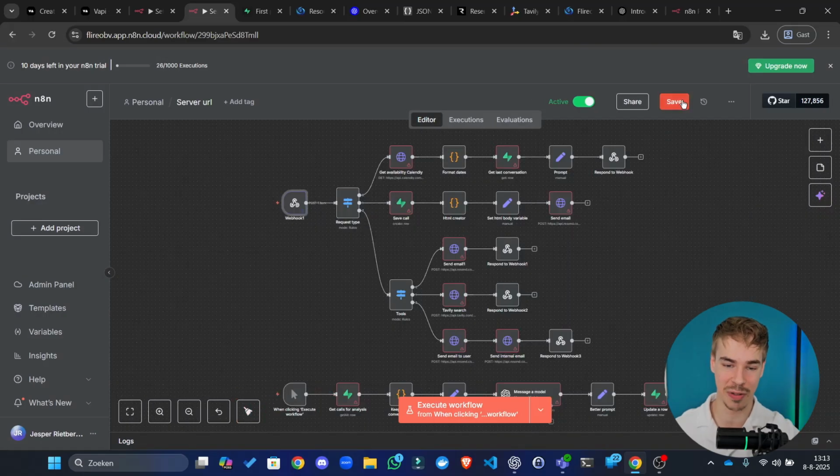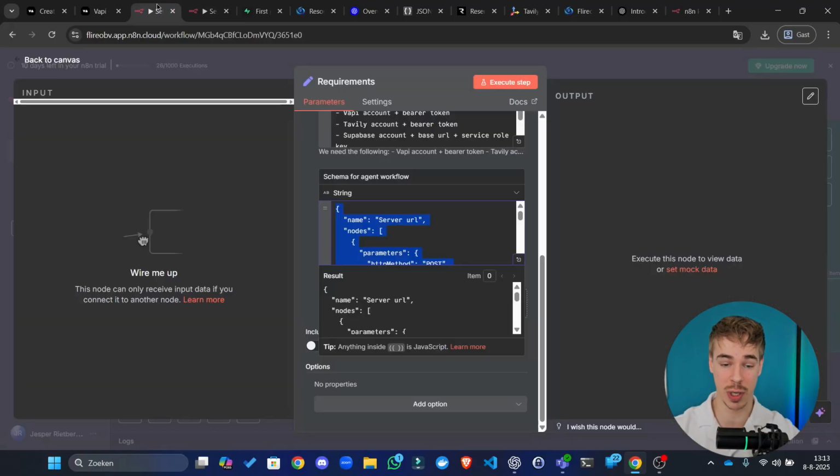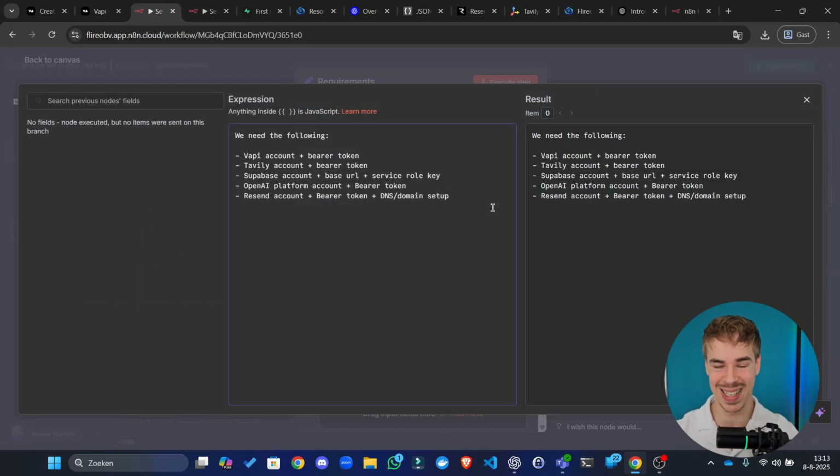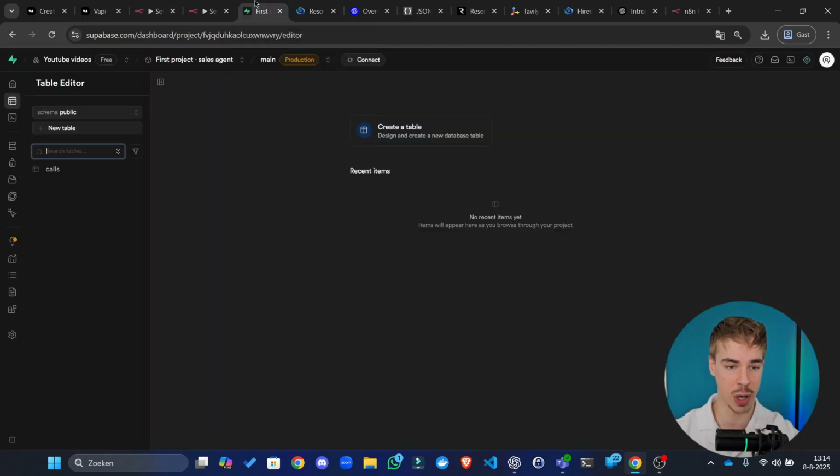And then we already have our entire agent from the last video. The only thing we have to do is get the credentials. So as you can see right here, this is what we're going to need in order to completely set it up and have it working like we did in that 3-hour video. So we're going to need a Vapi account. Well, we already have that. The bearer token, we already have that as well. But what we also need is a Tavily account, Supabase account, OpenAI, and Resend. So I'm going to go through each of those one by one.